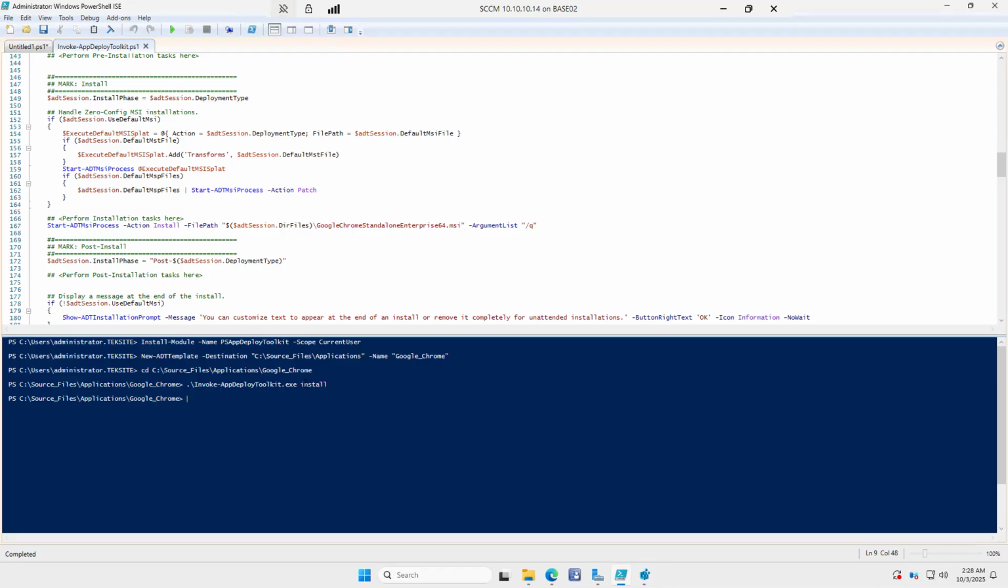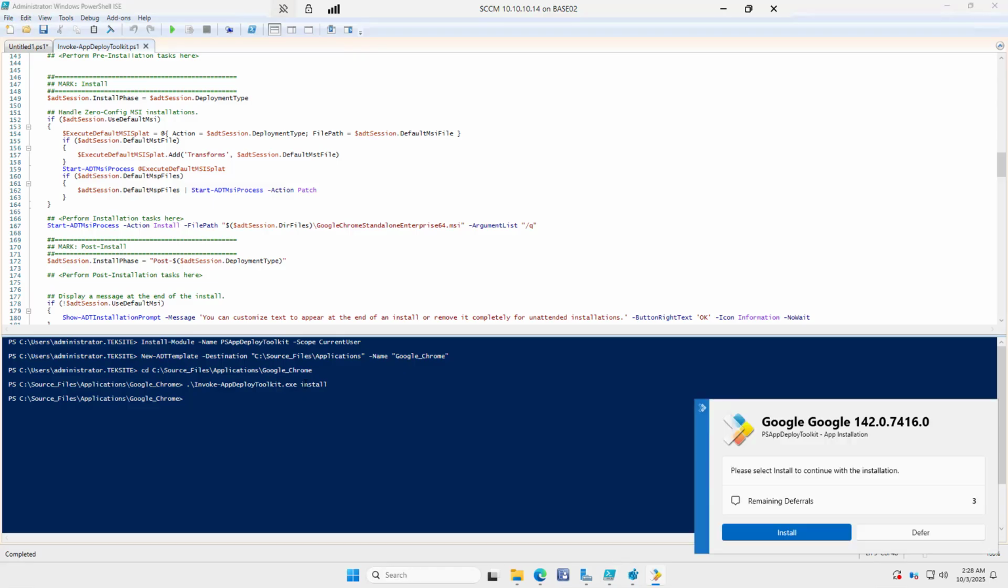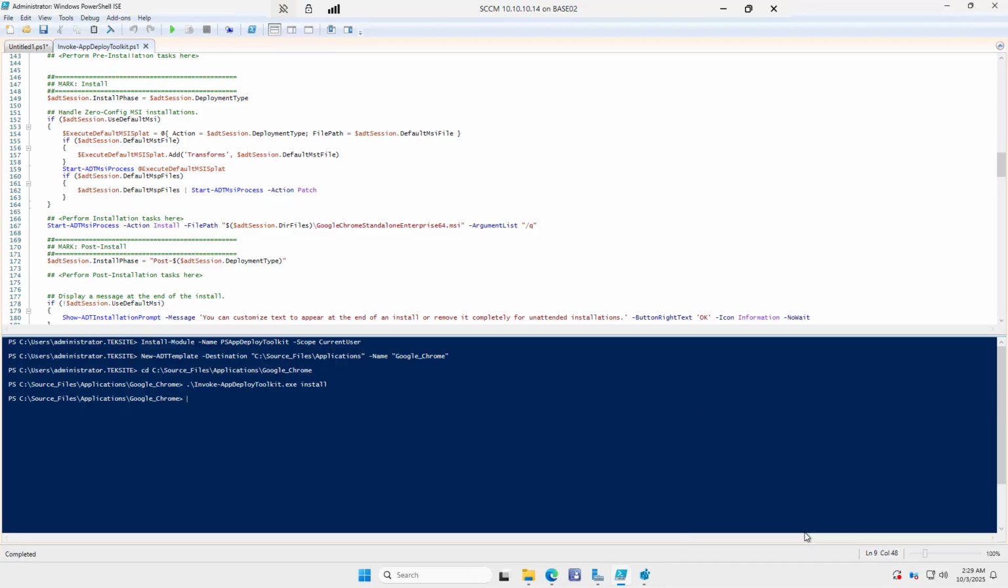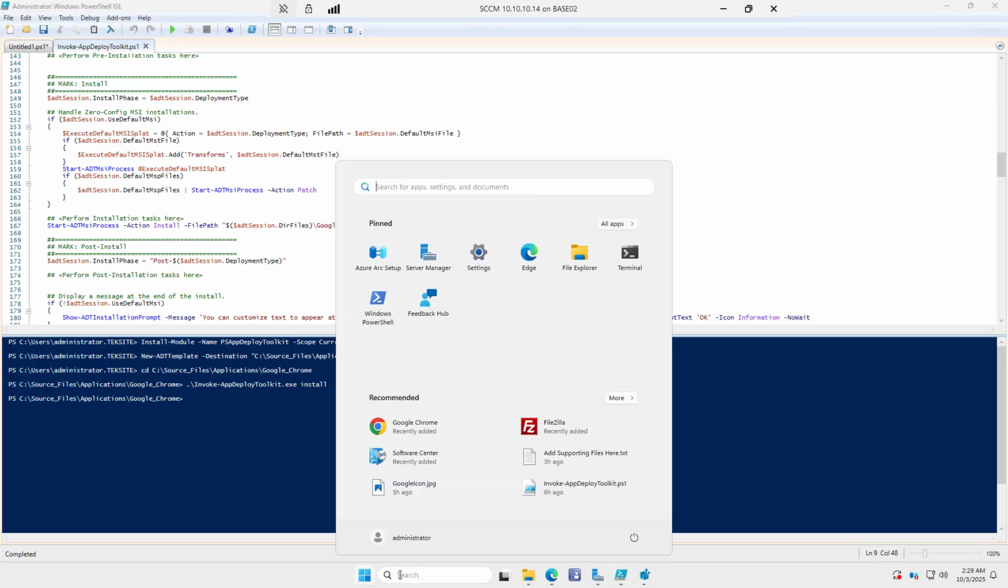So basically this will install Google Chrome on your computer. You may or may not know whether it is installing or not. You can see here that it is installing Google Chrome. Click OK. Okay, Google Chrome has been installed successfully.